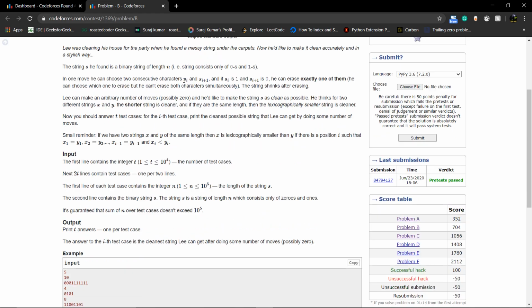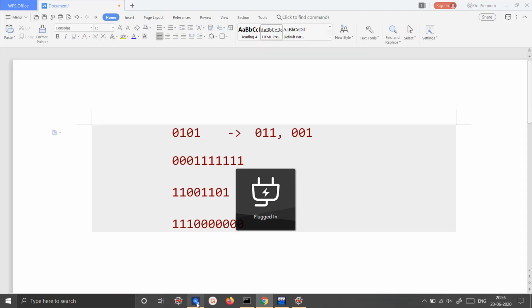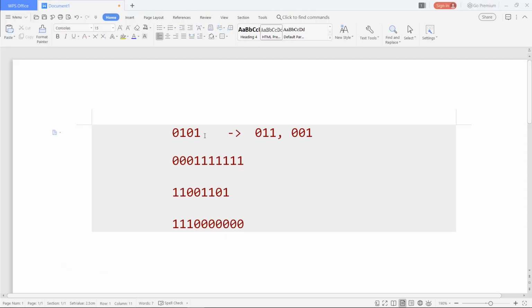You can see, there is a string given to us and we can shrink it by choosing 1 and 0, and we can replace this by either 1 or 0. So you can see that is 0 1 0 1. We found 1 and 0 here, so we can replace this 1 and 0 by either 1 or 0. If there are two possible cases, this one and this one, then the lexicographically smaller string will be the answer. So this is our answer.